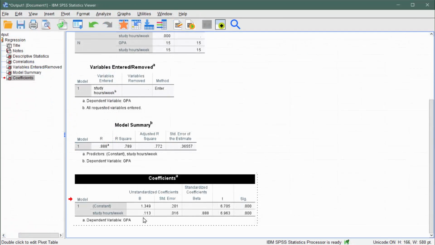Let me point out just a couple more things real quickly while we're looking at this table. We can take these B weights, these slope values, and standardize them. When we have a simple regression with just one predictor variable, like we do right here, you can see the column is labeled standardized coefficients beta. That value will always equal the correlation coefficient value. In other words, that value will equal the R value that we computed previously, 0.888. So that should look familiar to you.